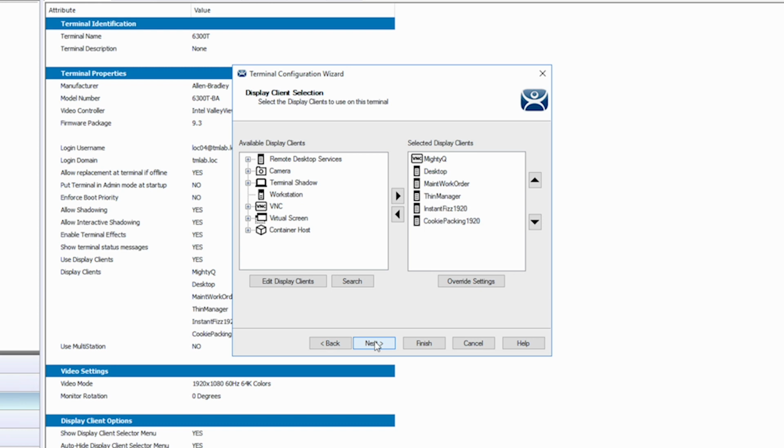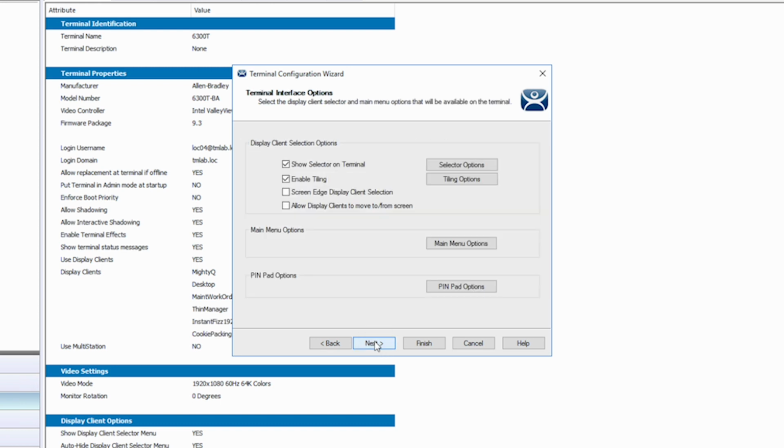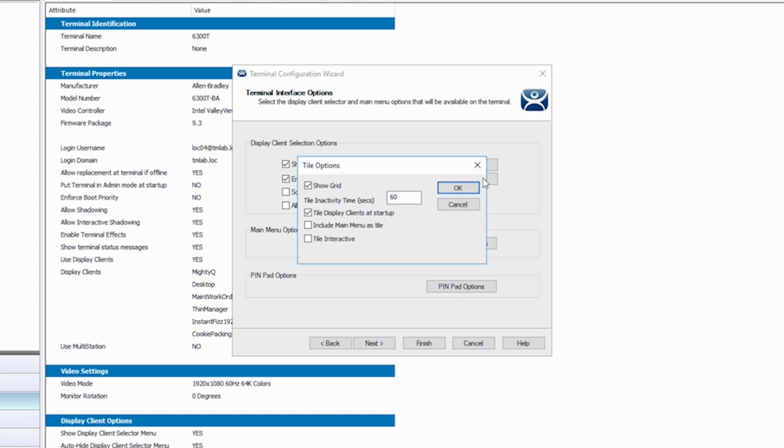Clicking Next one more time will take us to the Terminal Interface Options, and under the Display Client Selection options, you will find a checkbox for Enable Tiling. This too is checked by default. Next to the checkbox is also a button for Tiling Options. By clicking on Tiling Options, you can see we have several settings for tiling.